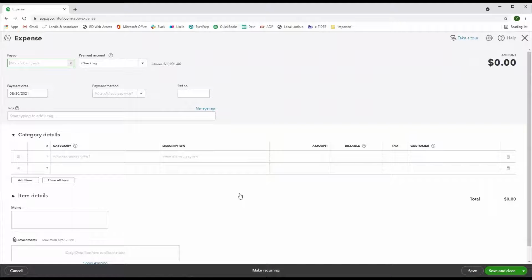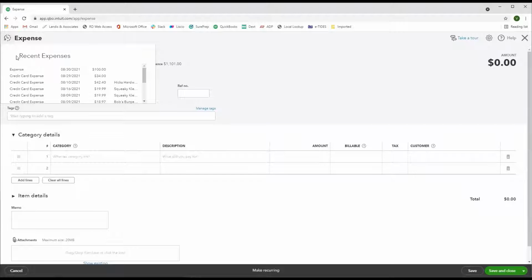So now that we have the transaction pulled up, I'm going to go to the top left here where this clock icon is. I'm going to click on that and it will pull up all of my recent expenses. So here is the one that I've just made that I think I recorded an error. So I'm going to click on that.